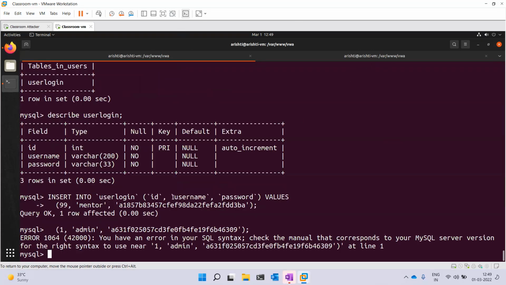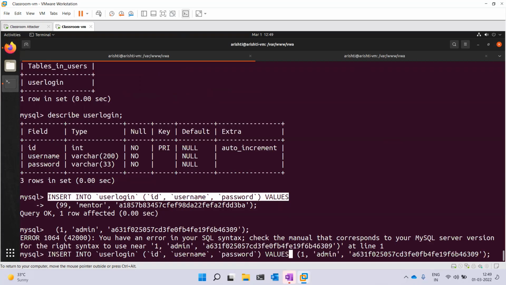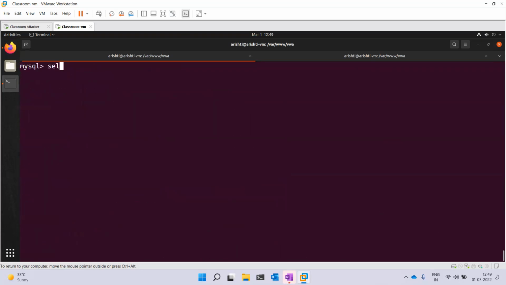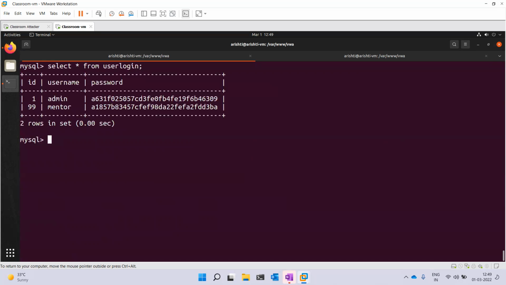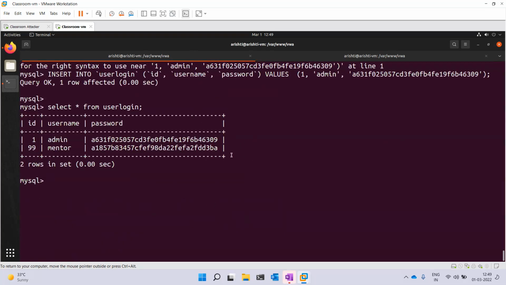I did something wrong. We have to copy this one more time. So now we can do select star from user login, and we can see we have two accounts. You can create multiple accounts and push them this way. Okay. So now we have user accounts.